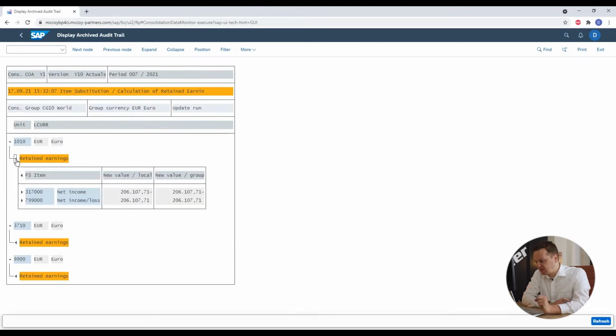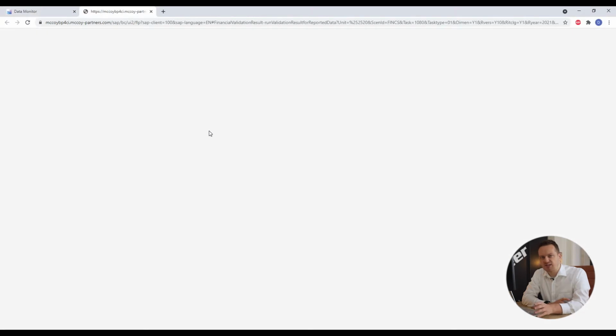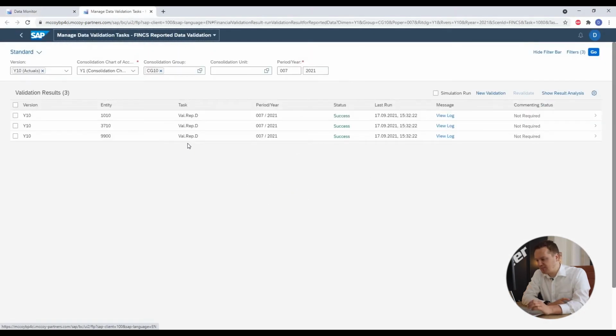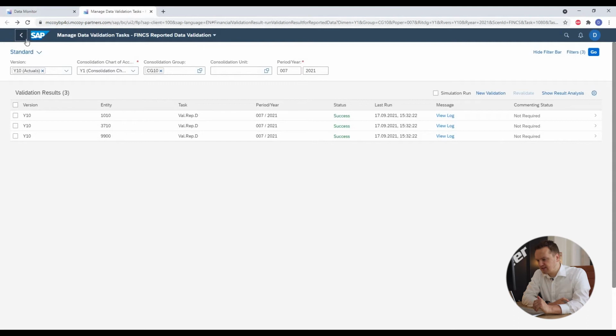Now we'll run the validations. This will, from a functional perspective, check the data, like checking if asset depreciation is the same on the balance sheet as it is on the P&L, and checks along those lines. So we see it's successful for all three entities. And we'll go back to the data monitor and close this task.